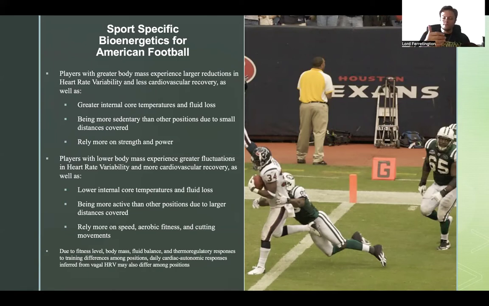Basically, your O linemen are more sedentary, they rely more on strength and power, and they have greater internal core temperatures compared to wide receivers and DBs who need to rely on speed. They're more active and they have lower internal core temperatures. The heart rate is going to have more variability, and there are going to be differences in vagal HRV because of positional demands. And a big part of those positional demands is the size of the player.